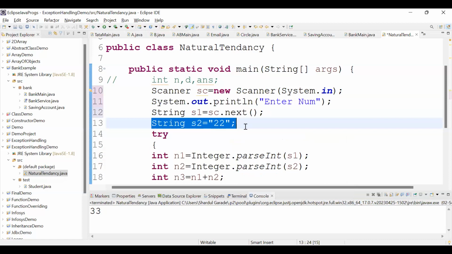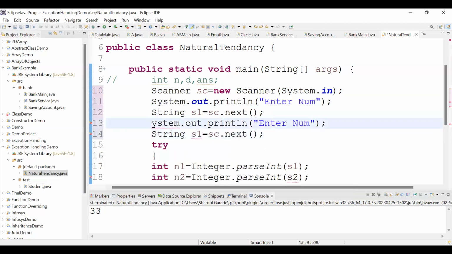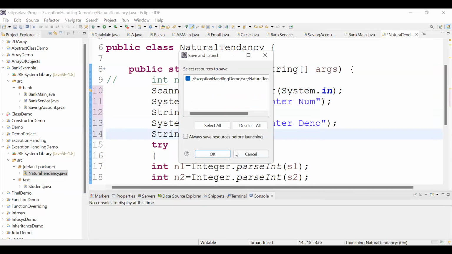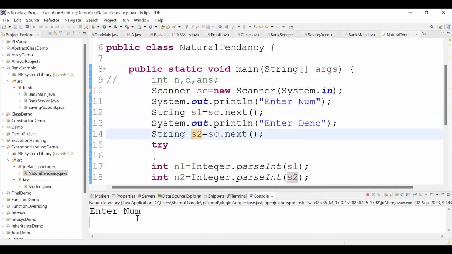And similarly, again, enter denominator, that will go to S2. Yeah, so now you can enter the values from the user. Okay, so 22 and 11, 33. And now if I... Perfect.